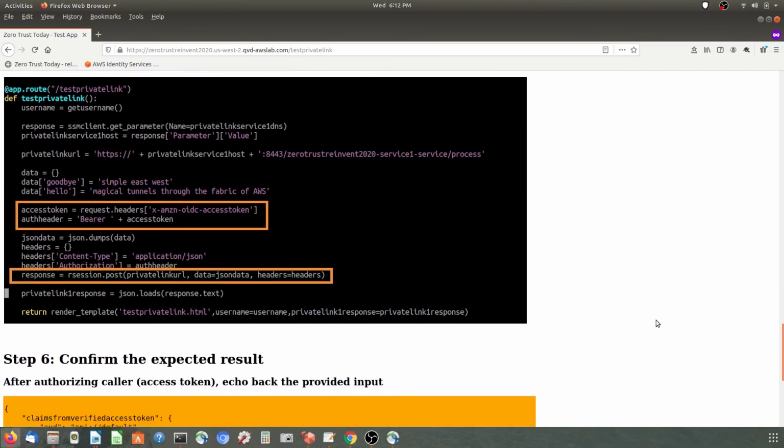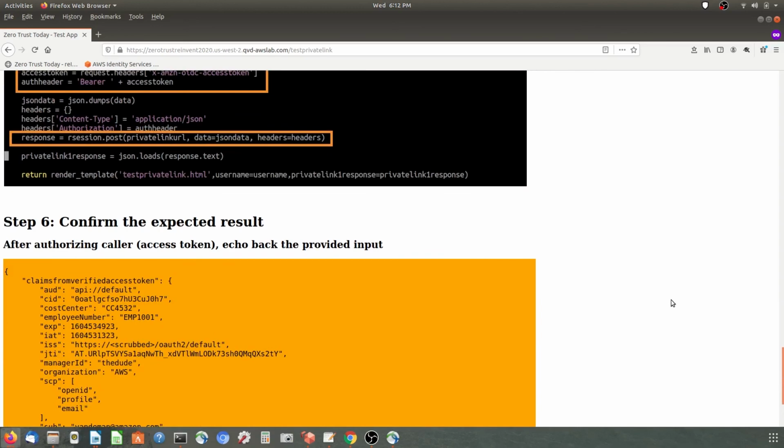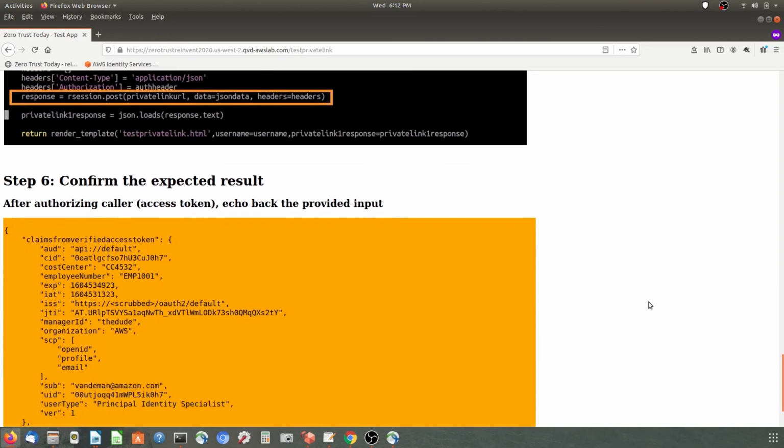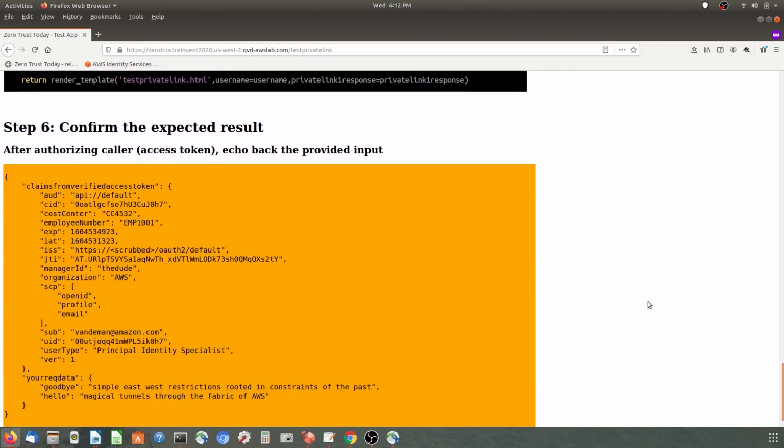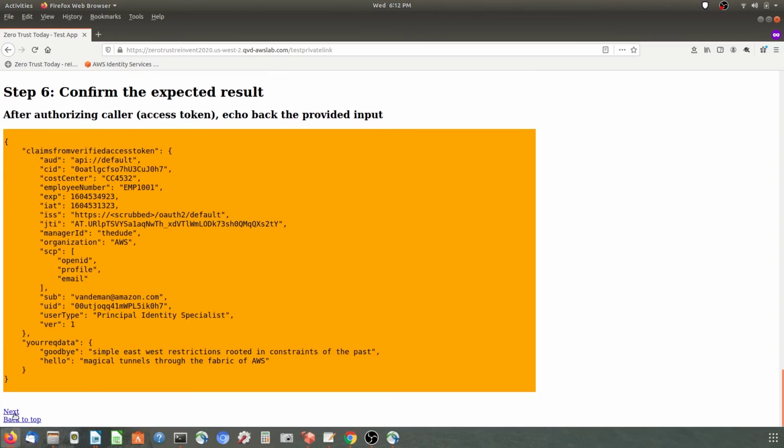For layer 7 identity controls, you can see that I'm passing that access token that came from Okta as a bearer token, but I could equally use mutual TLS or even a combination, right? And so this is the result of that simple API call. I authorized the user, and then I just echoed back their input. It's so simple, and it just works to the point it's almost easy to forget exactly how scoped the flows are between the security groups and Private Link.